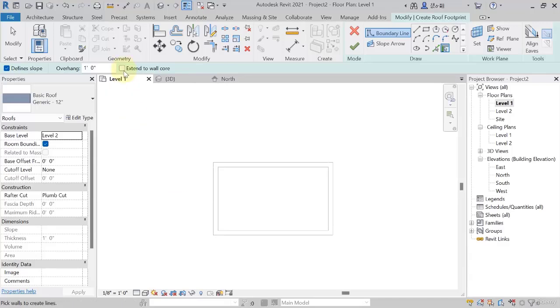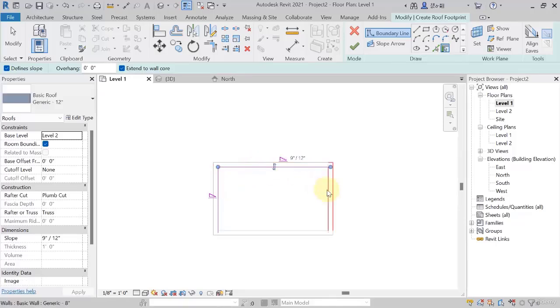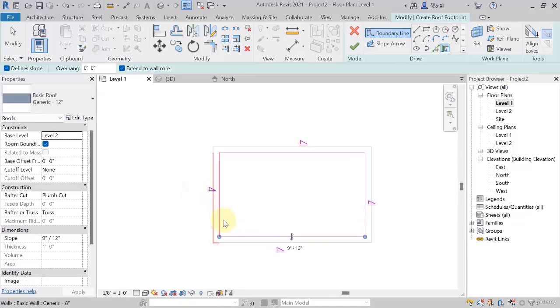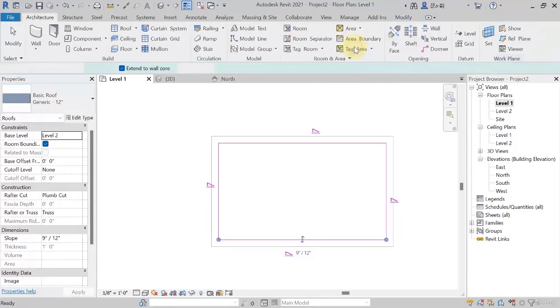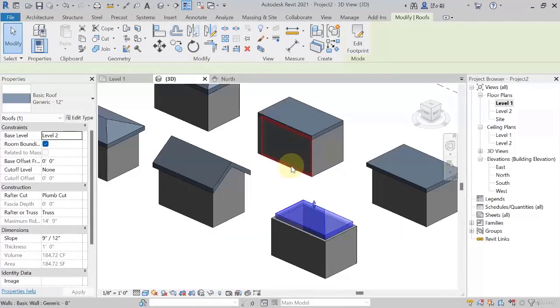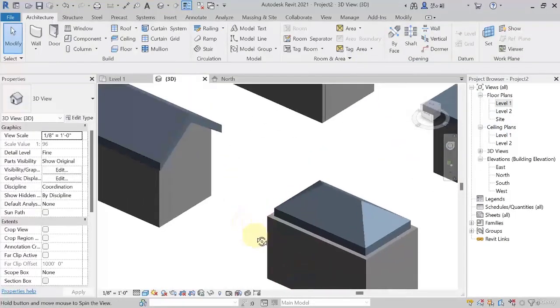Okay, now I don't want overhang, so just give 0 if you don't want overhang. If you want a slope type of roof, select it. Here I don't want slope also, but if you want, you can select it. Now from here you have to hit on extend to wall core. Now for the roof, use pick wall, select the wall. Now see, only your wall will extend at the core. You can see in 3D view, up to core only the wall will extend.